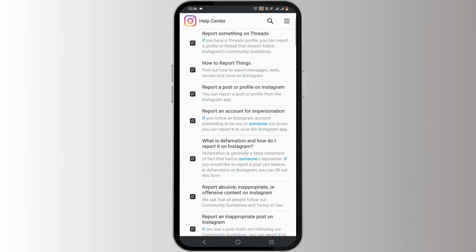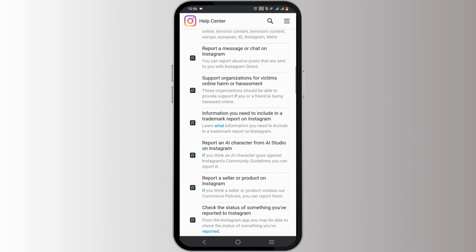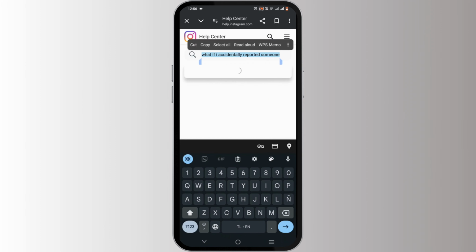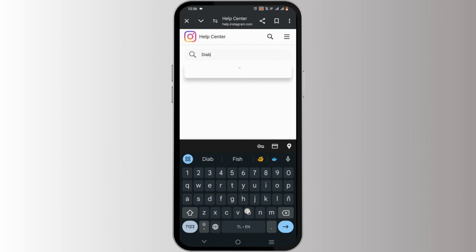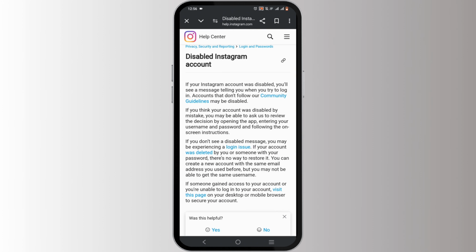Once you are in the Help Center of your Instagram, you can browse through similar articles of your issue, or you can tap on the search icon to search for disabled account. Then click on the first option.